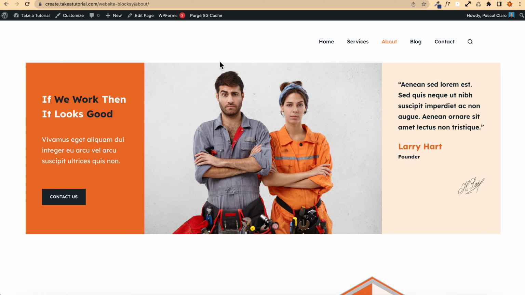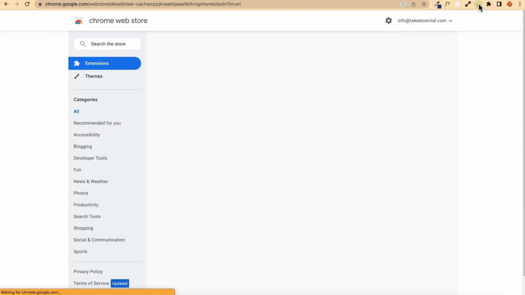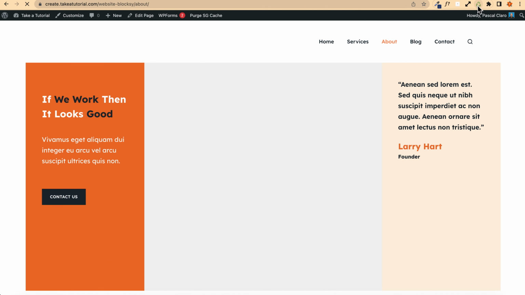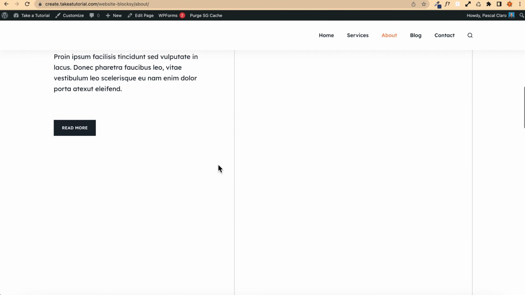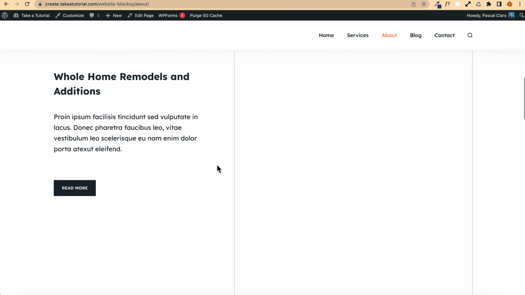If for some reason you still see images once you land on your website, even after having deleted them from your library, you can go and search for a Clear Cache extension on the Chrome Web Store. I strongly encourage you to use Chrome browser to create your website, and you can add this extension to your browser. And here on the extension, once you go to the page and you click on this extension, as you can see, all the images will just disappear because everything will be refreshed and will correctly reflect what is inside your website.